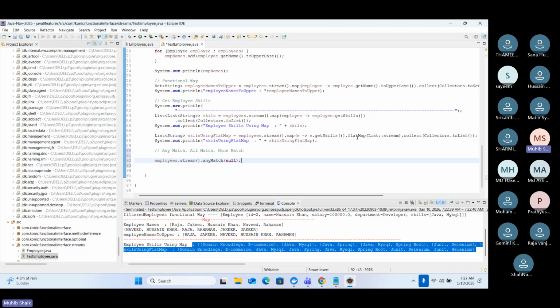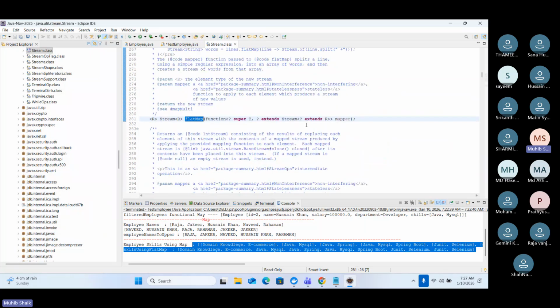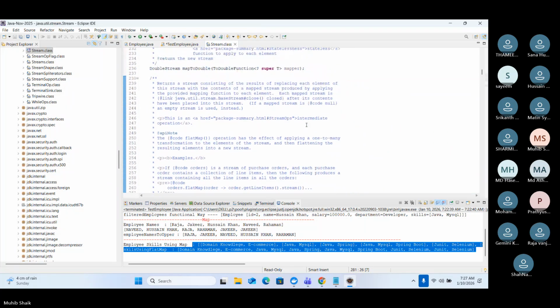So before going on, we'll see this Javadoc, what it represents. It returns a stream consisting of the results of replacing each element of the stream with the contents of a mapped stream produced by applying the provided mapping function to each element. Each mapped stream is closed after its contents have been placed into this stream. So you understand now what flatMap is doing? Flattening the results elements into a new stream.